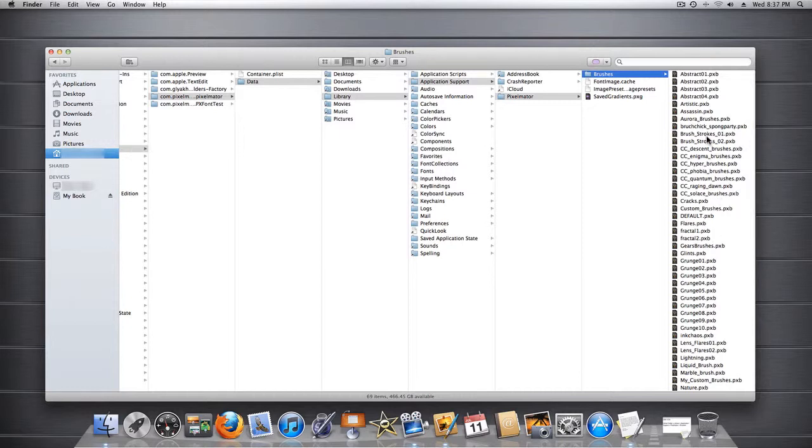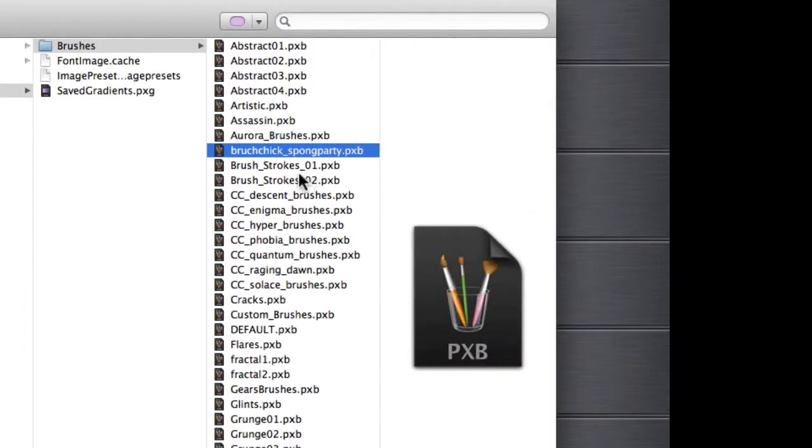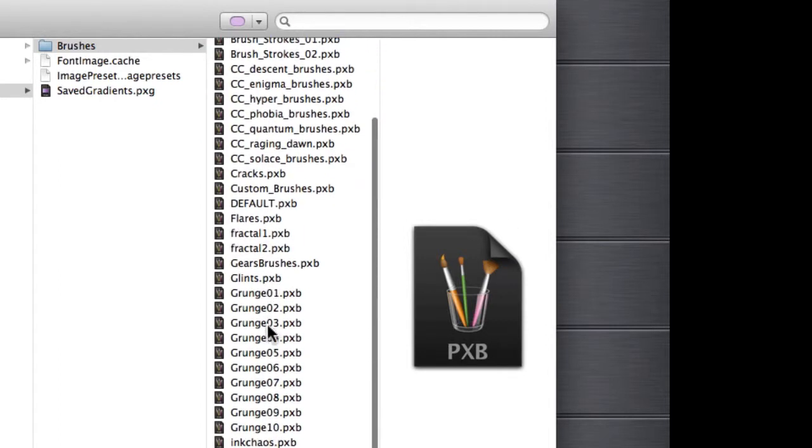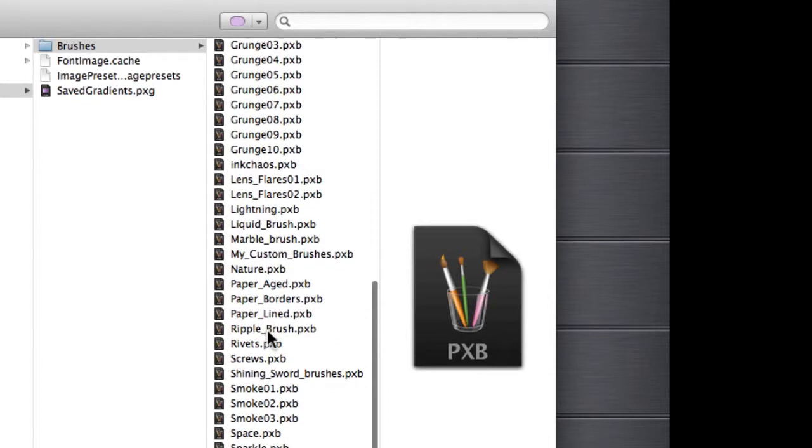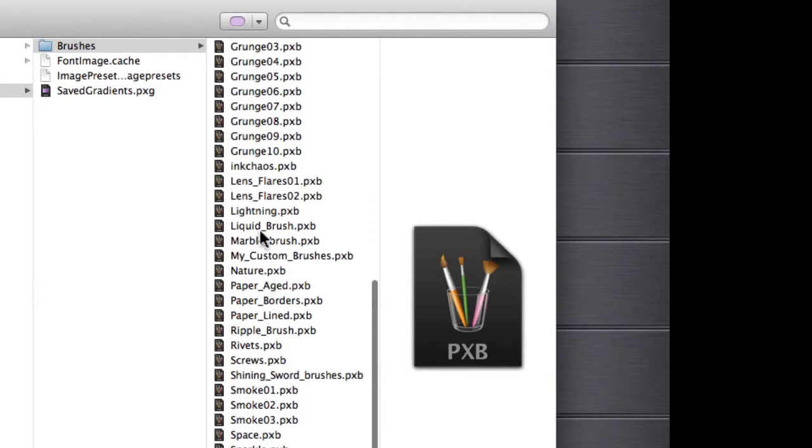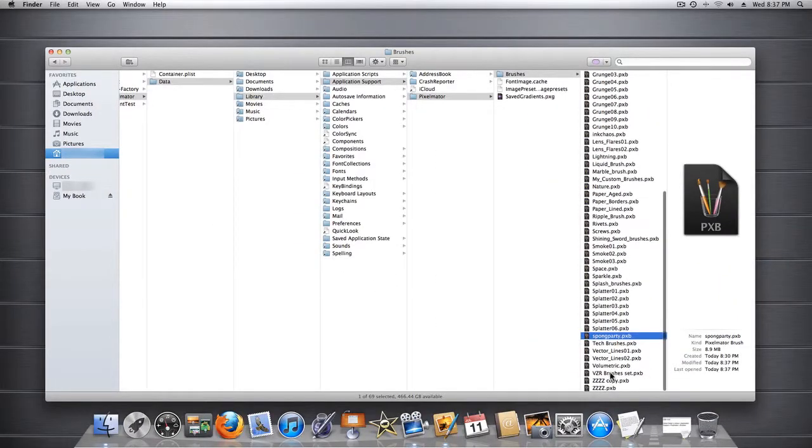Now that we've found our brushes, I can change the names and organize them in any manner that I desire. Here's one that we just downloaded. I think I'll just call this one Sponge Party. Let's see if I can find another one that we downloaded. This Ink Chaos, I kind of like that one, so I'm going to leave that one alone.